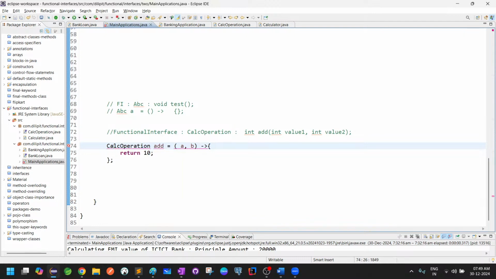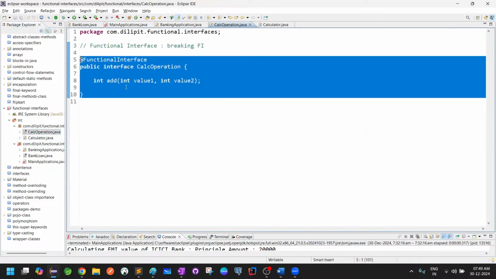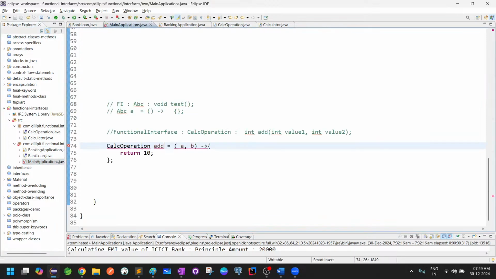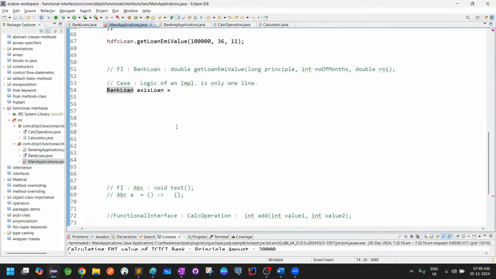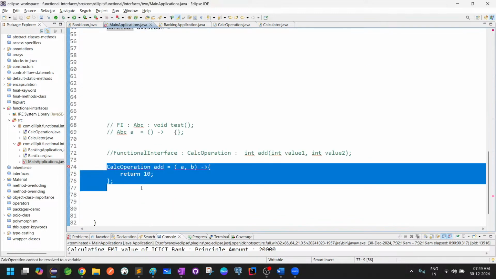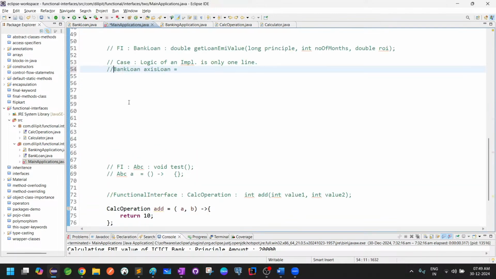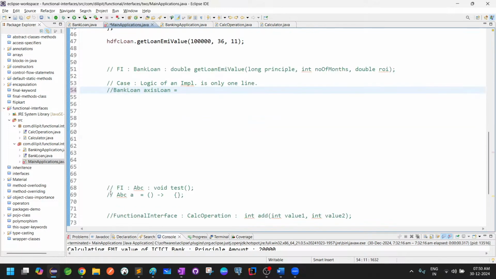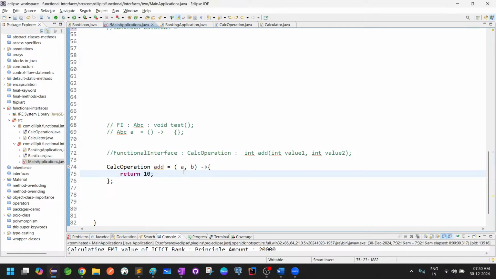Give me a moment. Why is this error coming? This is a functional interface. Because of this line, it is coming, the below error. Leave it. So now see here. Sorry, I can come back here. Now my use case is, tomorrow when you are having a functional interface, you may have only one line of logic. Yes, if you observe here, how many lines of logic are written? Only one line. Not more than one line. So that is my use case.